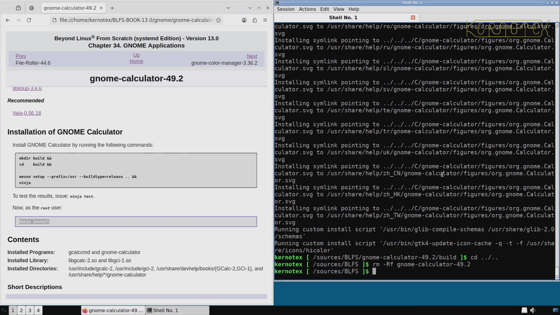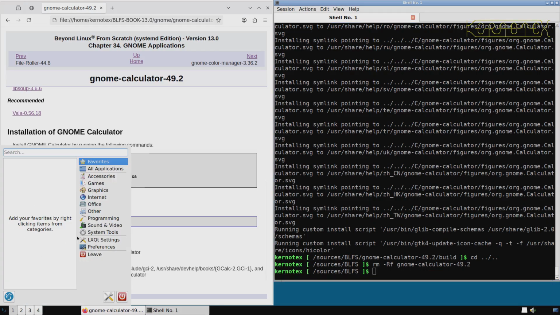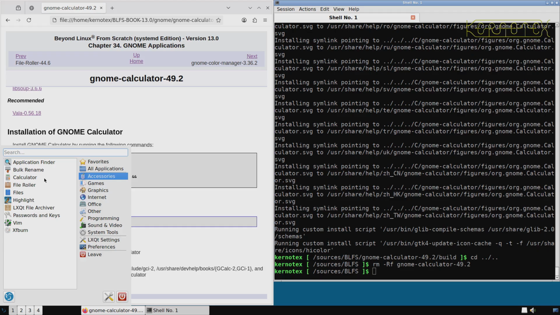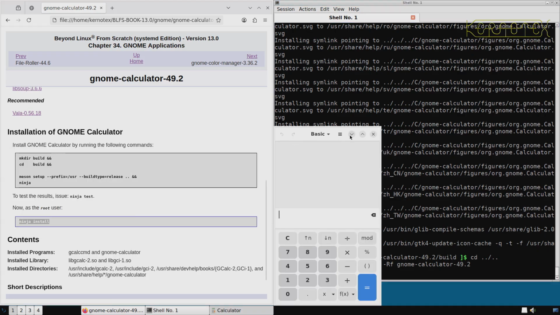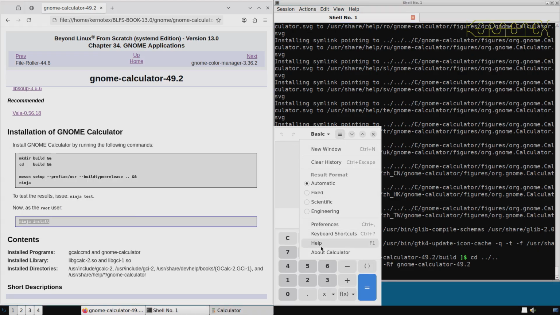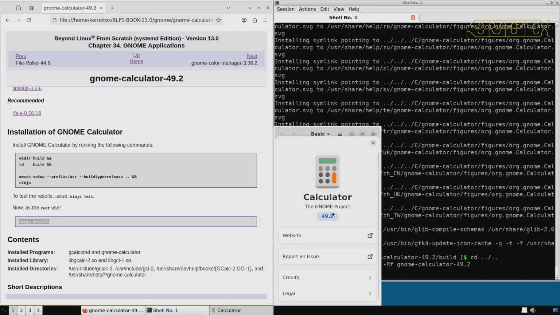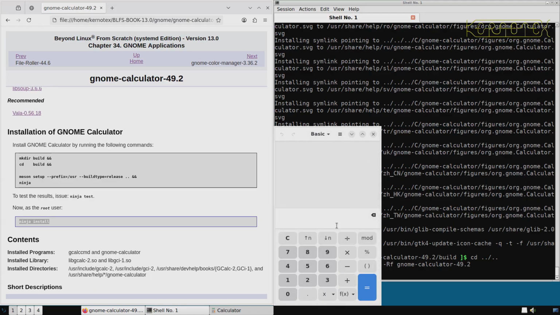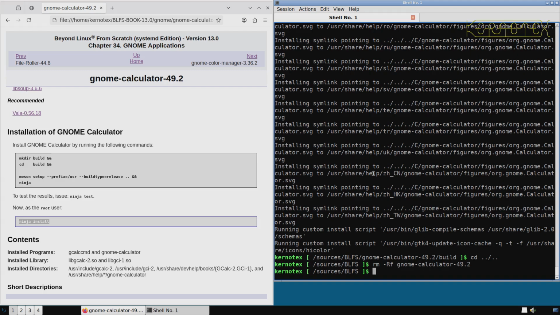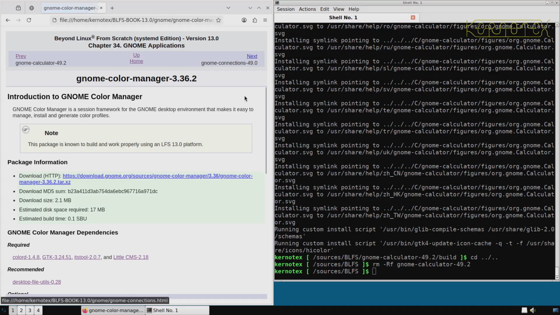That's fine. And let's try the calculator. There it is there. GNOME project, so that's all right. Yep. Okay, so that's GNOME Calculator. Next, we've got GNOME Color Manager.